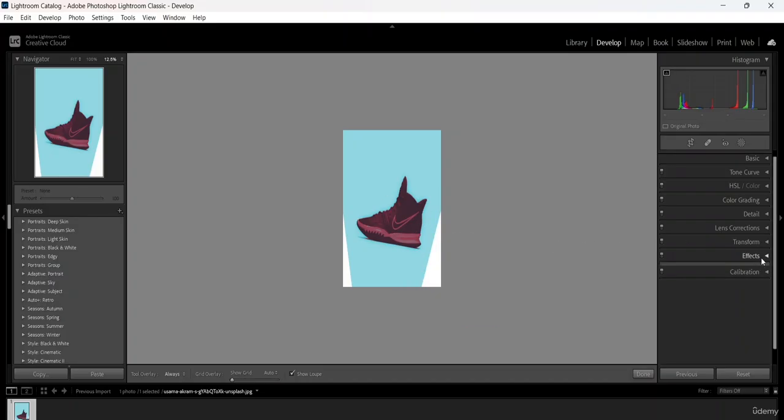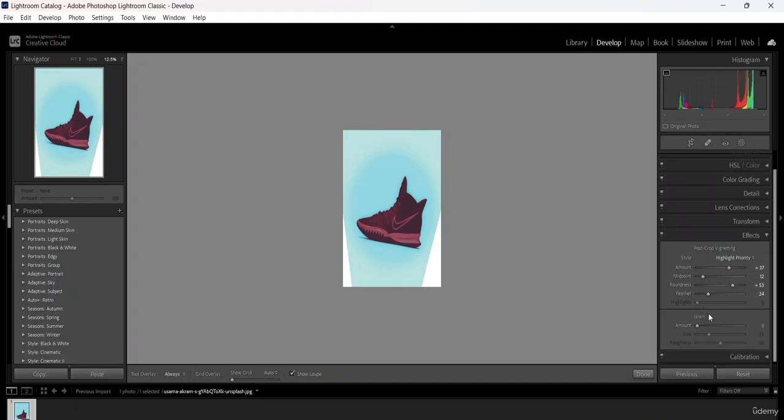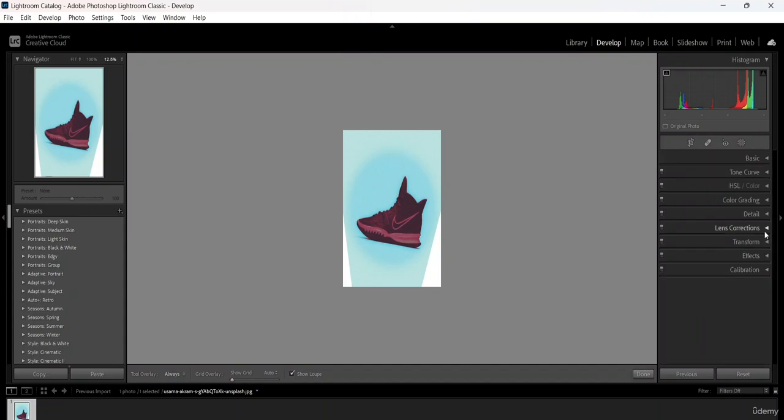Now it's going to be effects. If you want to add an effect, you can also do that, such as post-crop vignetting. You can change the amount according to your need, midpoint, then roundness, then feather, then highlights, all according to your needs. If you're satisfied with the results you get, you can just press done. But if you're not done, just keep editing it.